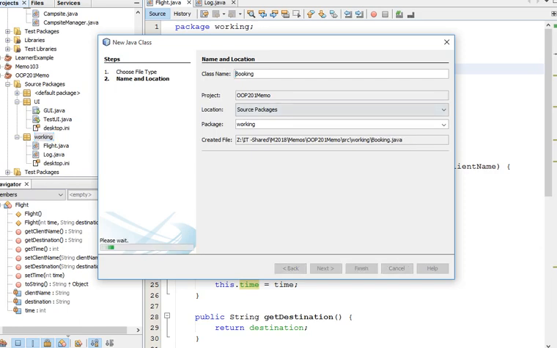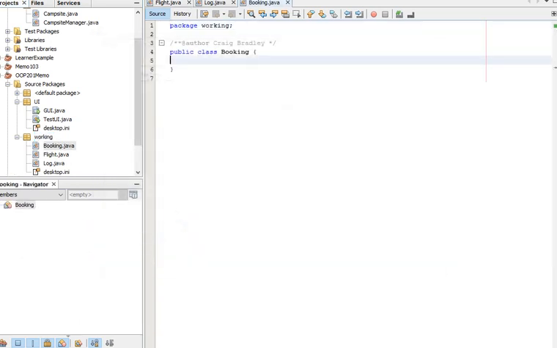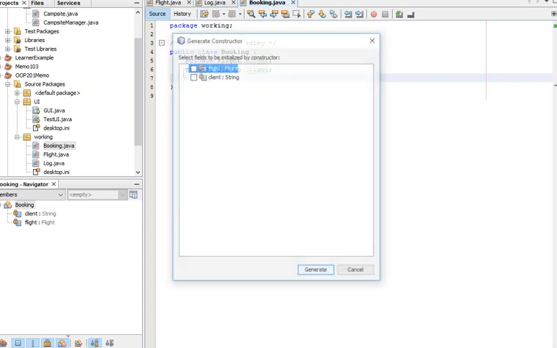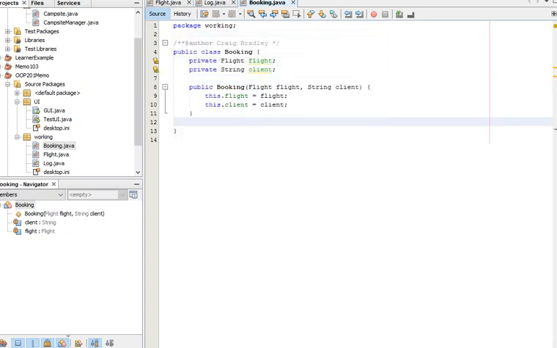Now in this booking, I can create flight, semicolon. I'm then going to say, just so you guys keep it to normal stuff, private string clients. I'm making this very simple, it's just got flights and client. You guys get that? Yeah. I'm going to create a fully parameterized constructor. So this client has booked on that flight.